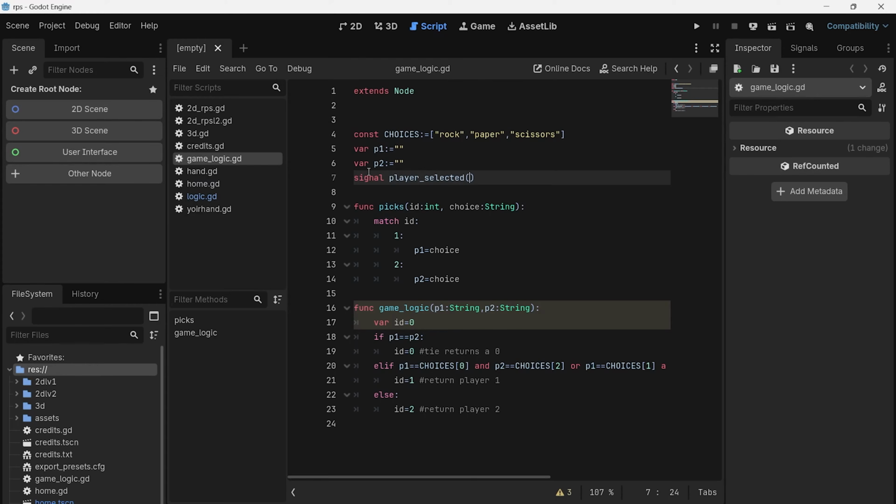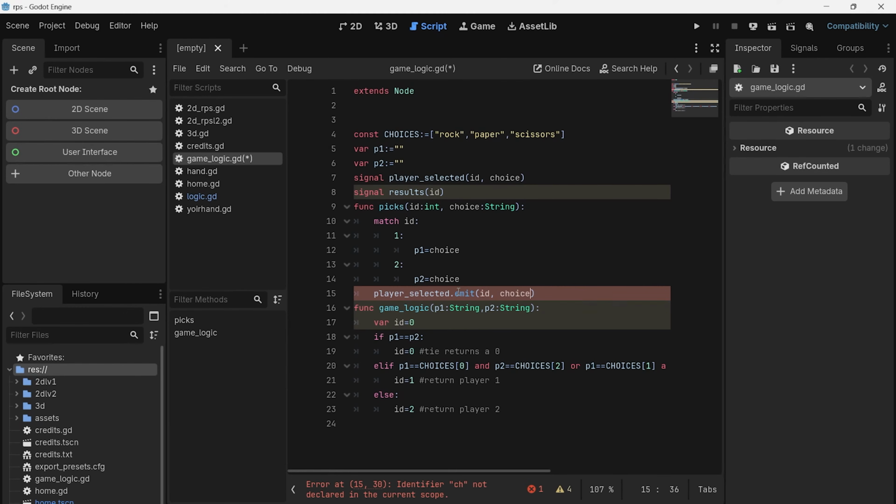So how can we do that? Since we don't want our visuals tied to the logic of the game, we're going to use Godot signals. A signal for the players when they make their choices, and this will be useful if the game is online, but we're not going to use it in this demo, and a second signal for when the game result is decided. These signals get emitted inside the pick and the logic functions.